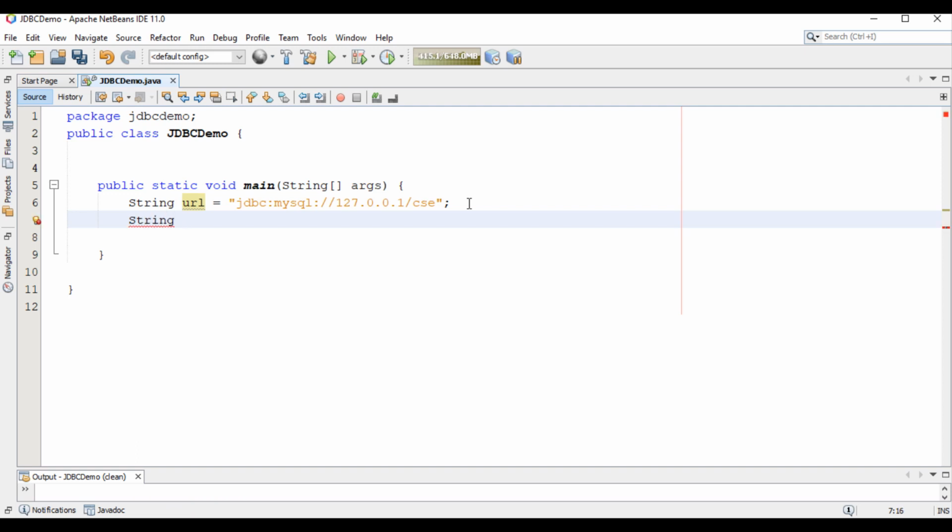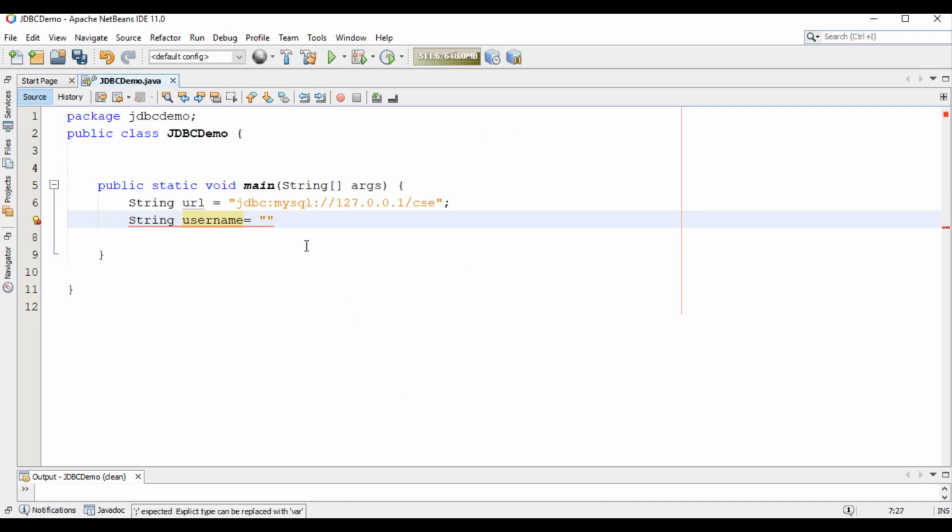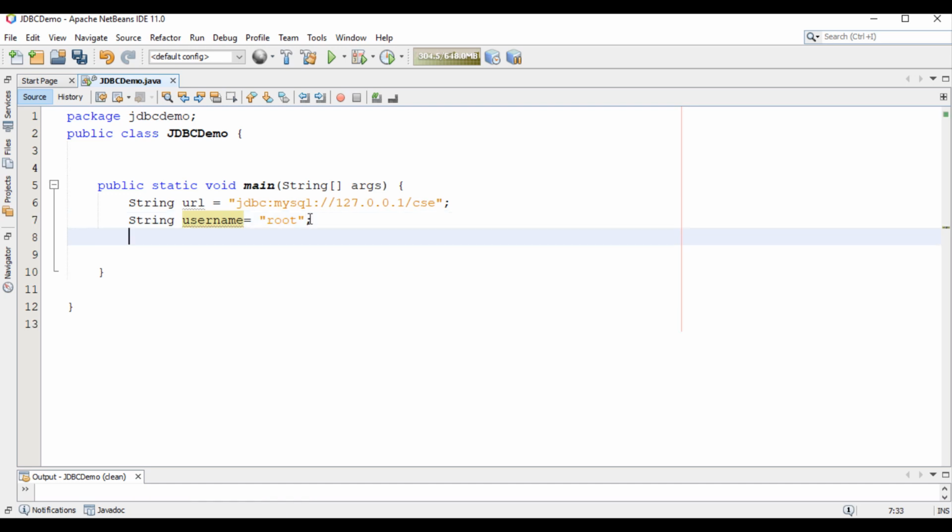String username equal, my MySQL username is root, semicolon, string, then password equal. My password is 1234.